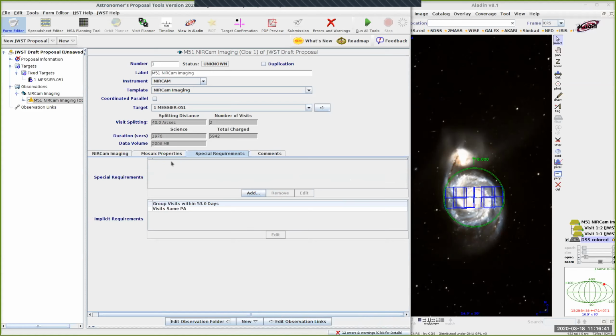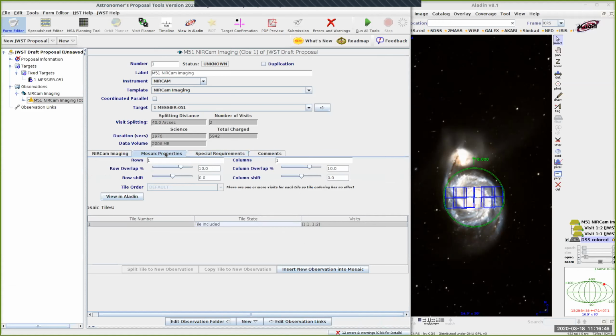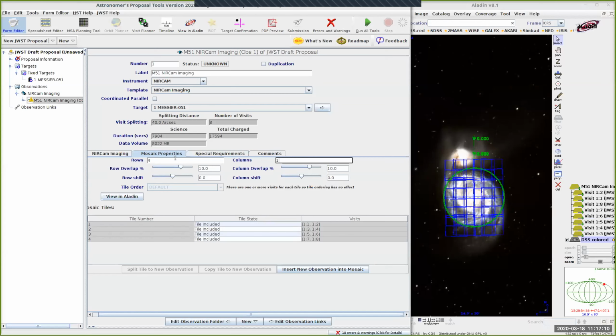The next thing I want to mention is basically how to build a mosaic. So let's say that I want to cover the bright portion of this galaxy over here. I will need to go to the mosaic tab where I can tweak the mosaic properties. And by changing the numbers of rows and columns, I can create more tiles and build my mosaic. So let's say I would use 4 rows, right? This is probably more than enough. Let's try 3, okay? And right now I've built a mosaic that will cover my galaxy.